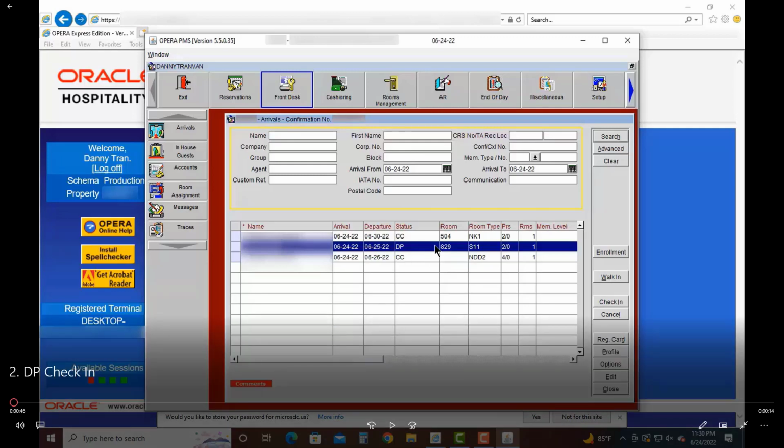That's something we hold until they check out, alright? Once you got that, DP is really easy. And a way to know if it's a DP is looking under status. You'll see CC, DP is DP. DP means the guest has paid, alright?